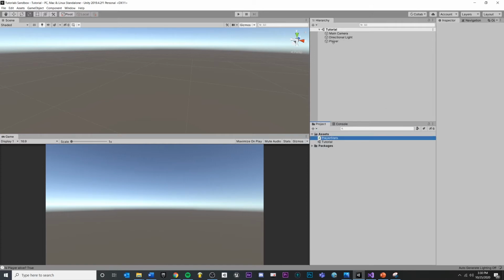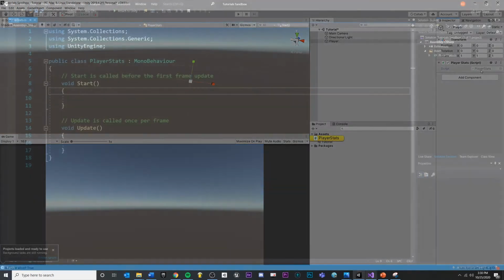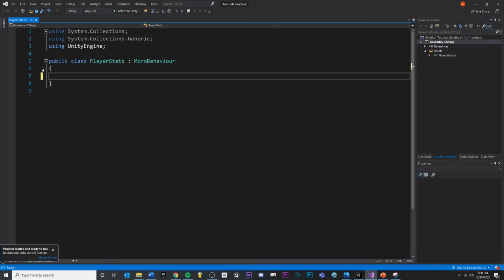And then we're going to attach this script, player stats, to the player to give this player game object the player stats behavior. So we're going to open that up. And inside of the script, we're going to empty it out. And let's think about what we might want. I think what makes sense to me to start off simple, we could have an int strength.